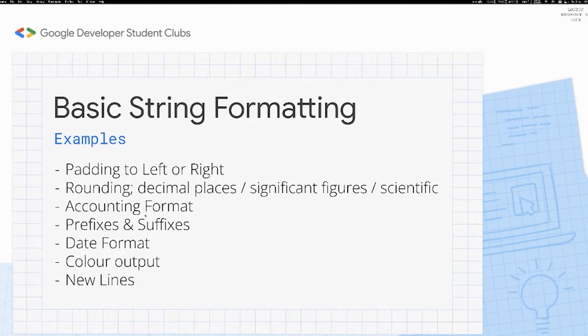We also have accounting format, prefix, suffix, date format, color, new lines, etc. These are only a few, but there are many ways you can format a string. So here's one way you can do it.